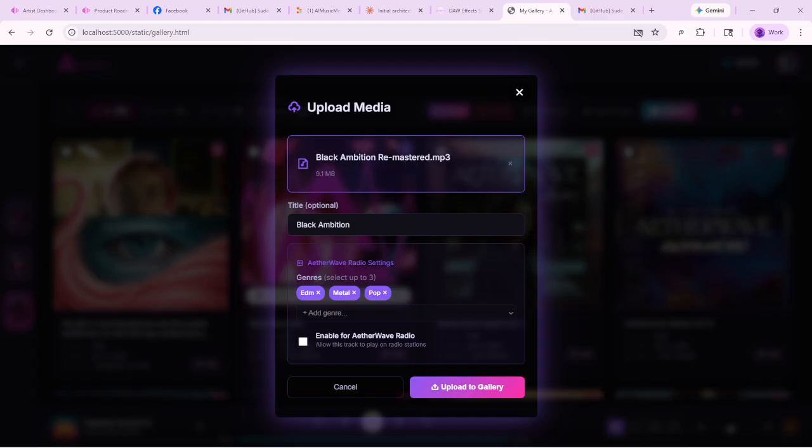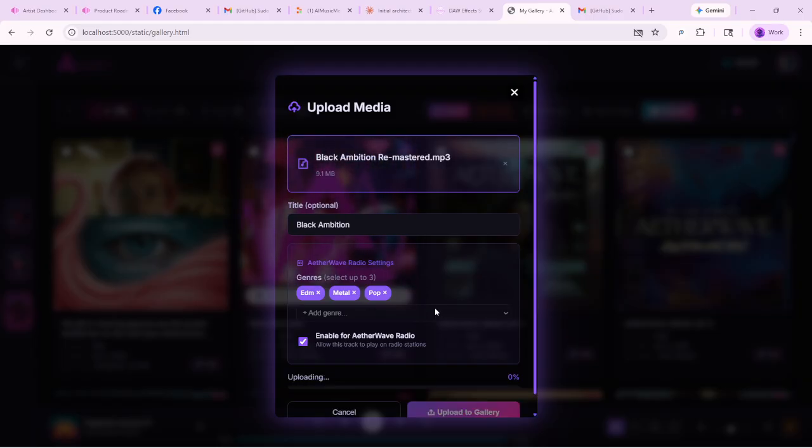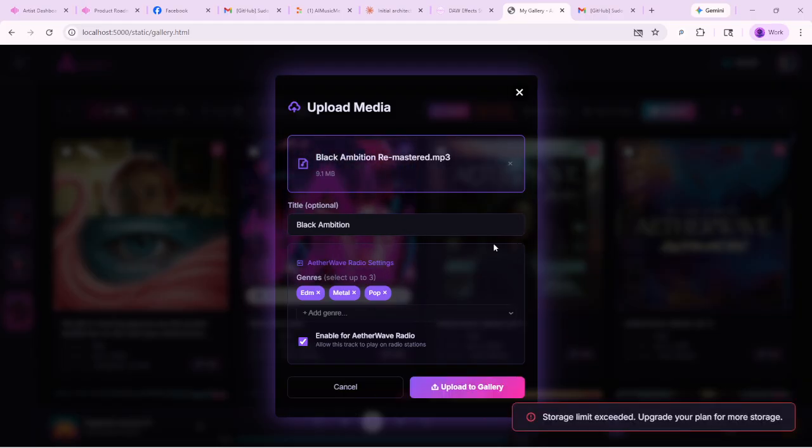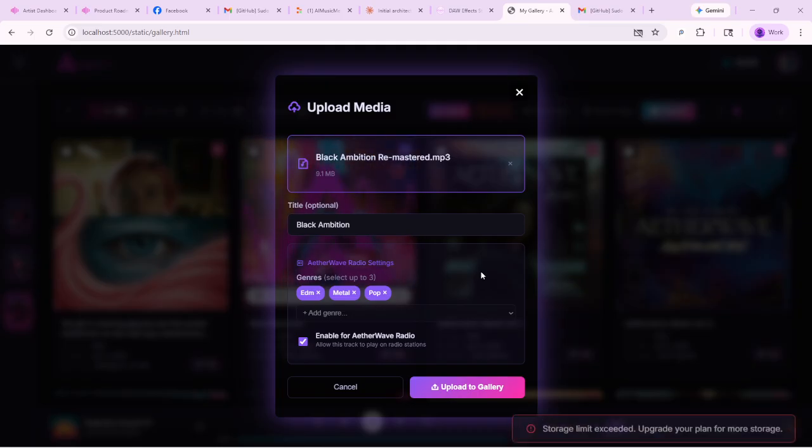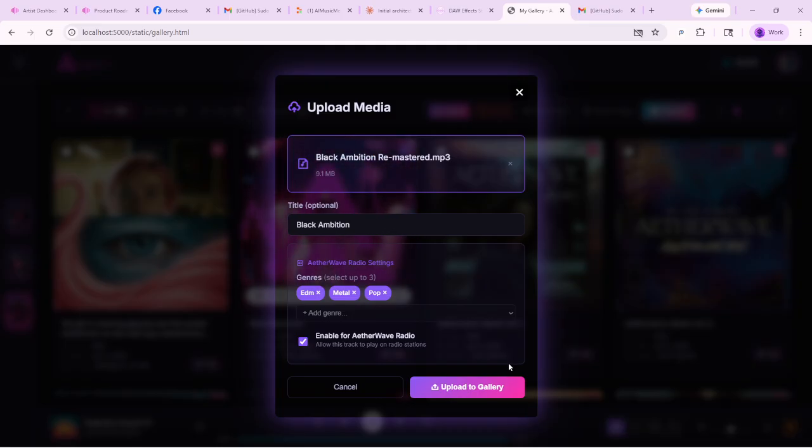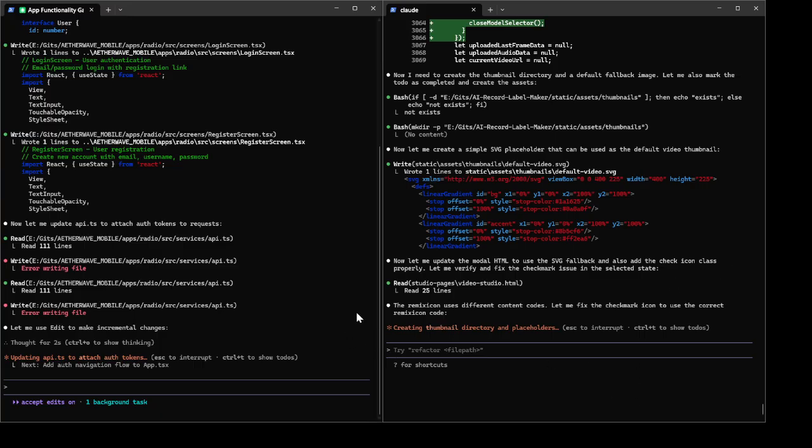Default video SVG. Yeah, okay. Alright, then we enable it for the radio and upload it to the gallery. Oh, yeah, that's right, I exceeded my limit. Okay, I'm going to have to get that adjusted. I'll get one of these guys to fix that for me.